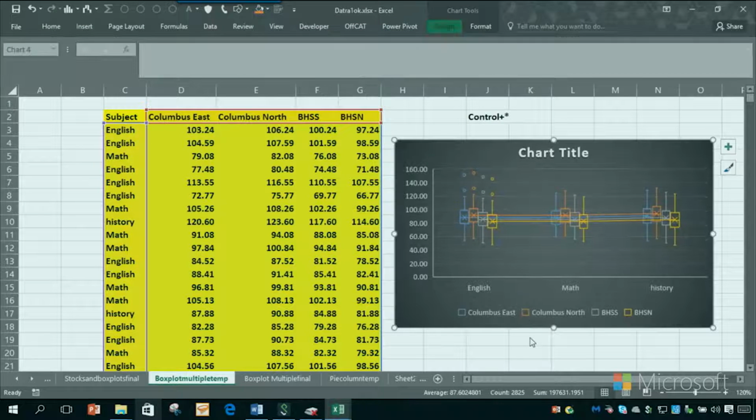Okay, so now you can see the blue is Columbus East, the red is Columbus North, then we have orange for Bloomington High School North, and a different color for Bloomington High School South. And then we have the English, math, and history basically summarized. So we have 4 boxes for English, 1 for each high school, 4 box plots for math, and 4 box plots for history.